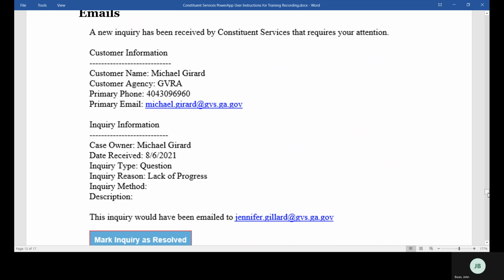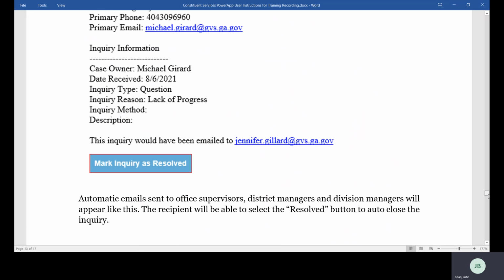Emails. Automatic emails sent to office supervisors, district managers, and division managers will appear like the above. The recipient will be able to select the Resolved button to auto-close the inquiry.